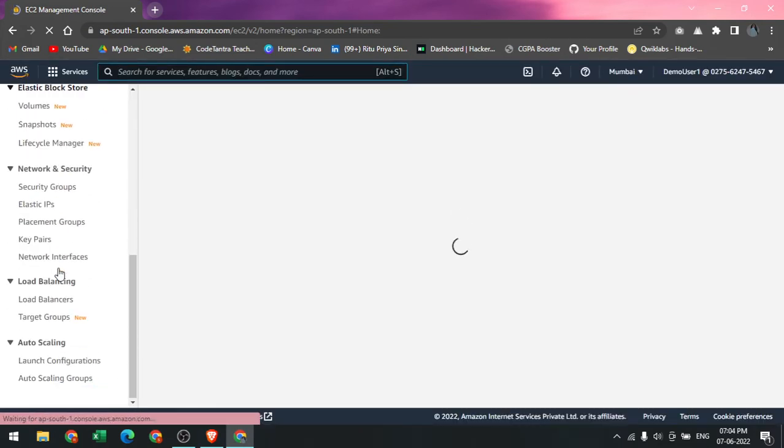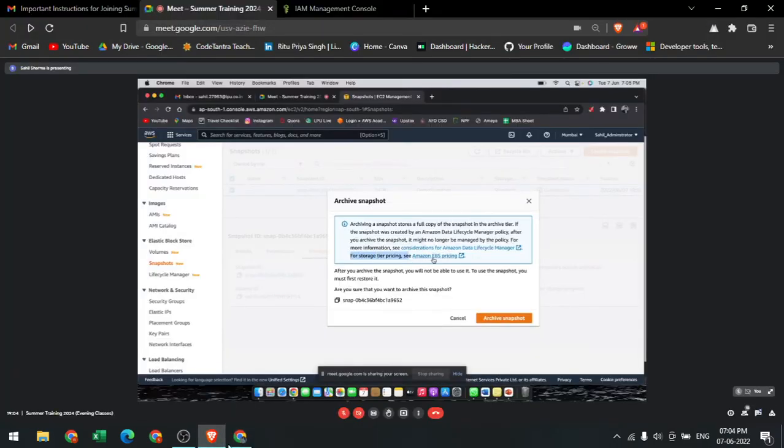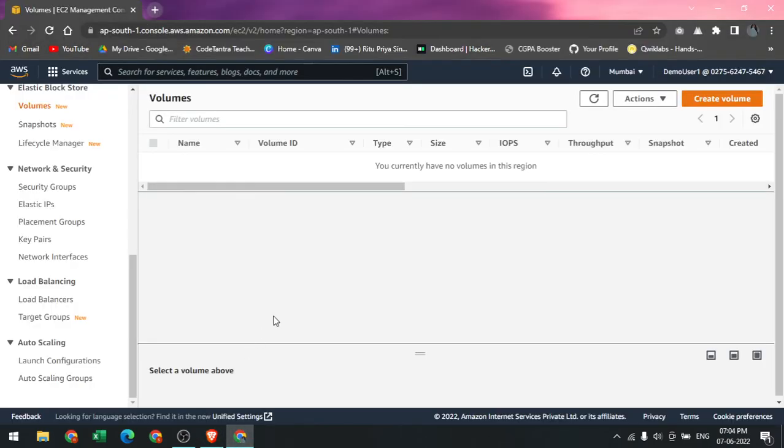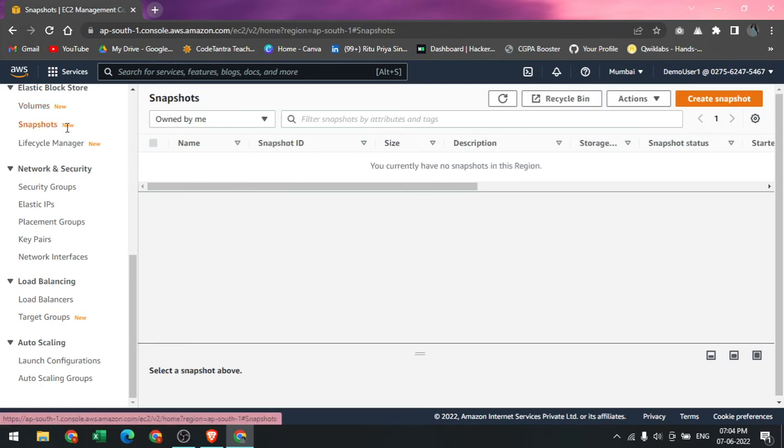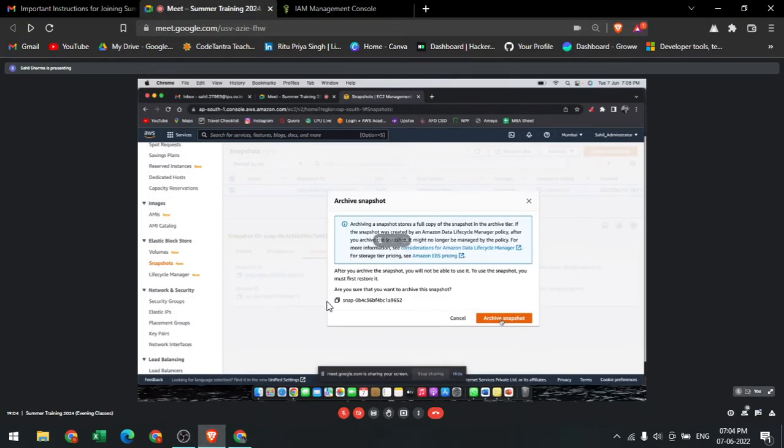We have studied this is 75% cheaper than the EBS volume, if the snapshot was created by the Amazon Data Lifecycle Manager. Okay, leave this. For storage tier pricing, you can see this is a hyperlink. For EBS pricing, you can look at this one. So you can click on the archive tier. This is one of the ways in which you can save the data, and you can save on the cost. Okay, so I'm not going to do that.